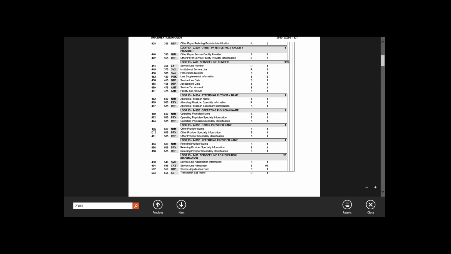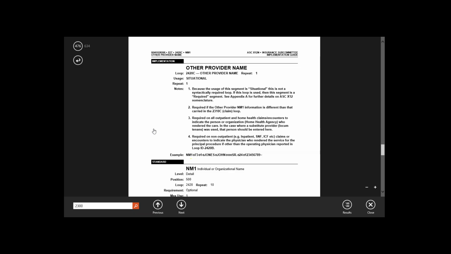For example, other provider. Now see, other provider name, as it says, this is how we are going to find the specification for each of the values. Other provider name is under the loop 2423. The loop is other provider name. It can only repeat once. Usage means how to use that field. It's situational, which is S. It will repeat only once.